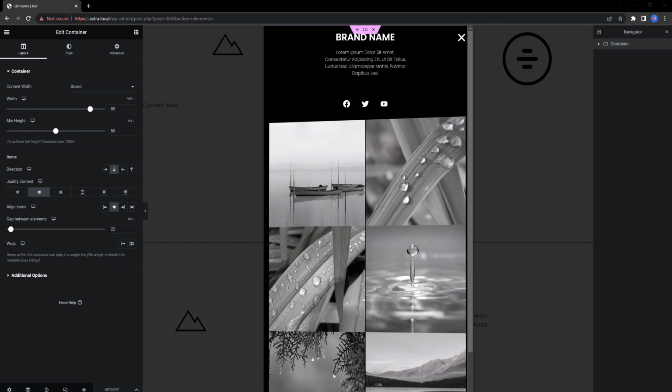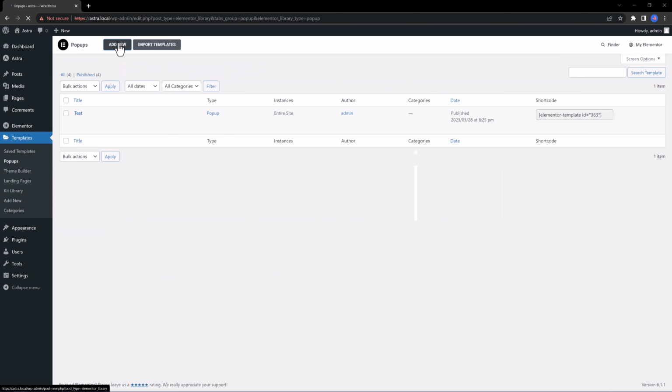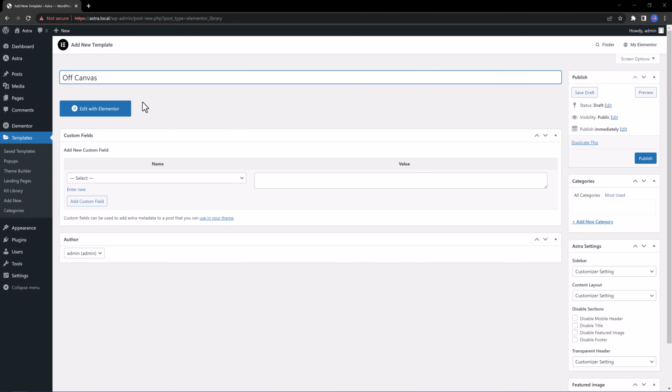Let's start now making the modal type. So head over to your WordPress dashboard, select the Templates tab, and then Pop-up. Add New, enter the name, and edit with Elementor.